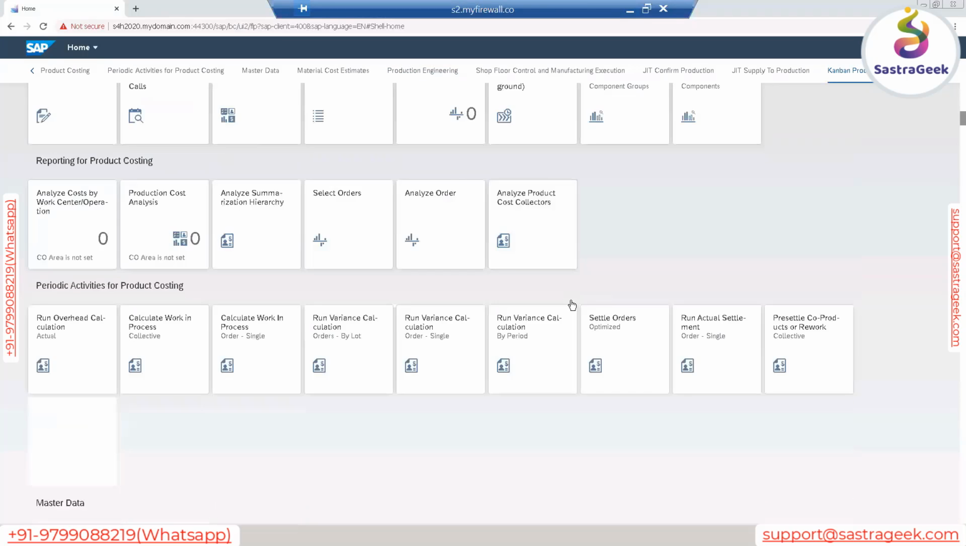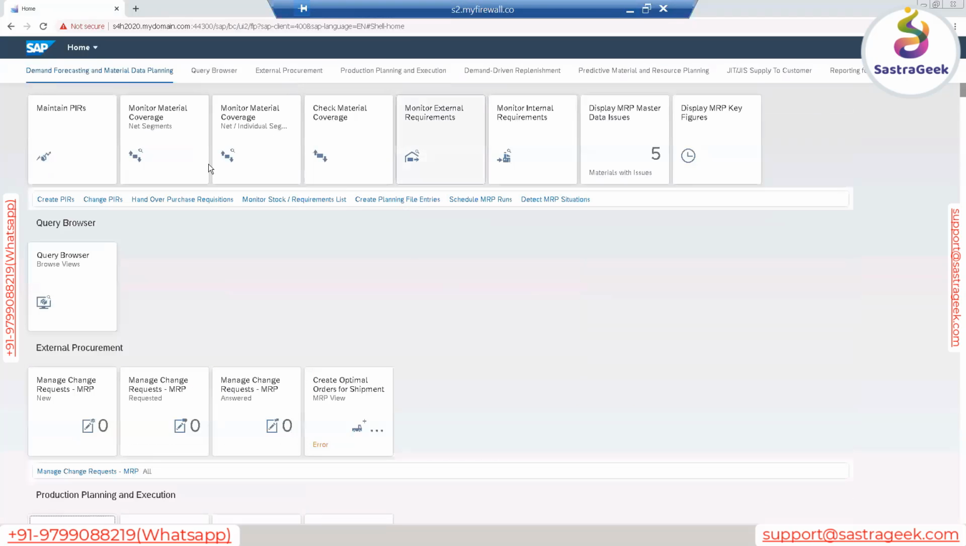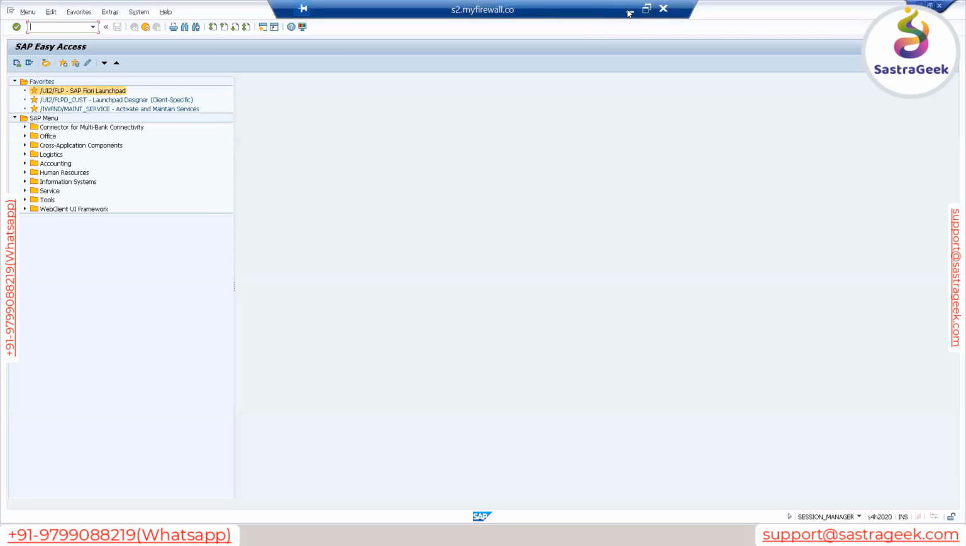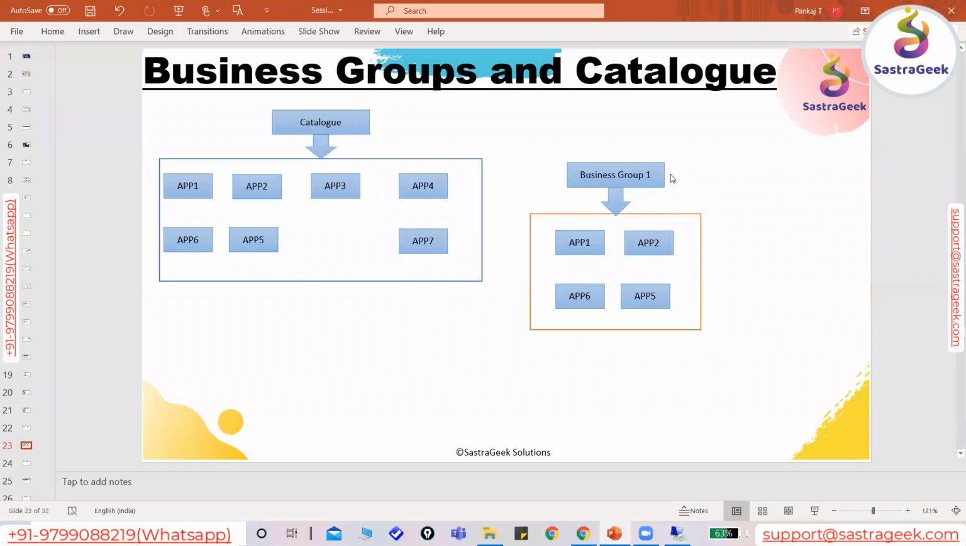But if the production planner is there, he might have access to so many applications, but in day-to-day life he is using only these 3. So whenever he logs into his system, he will only be able to see these 3 applications, although he has access to all of these. So this kind of thing is nothing but my business group.